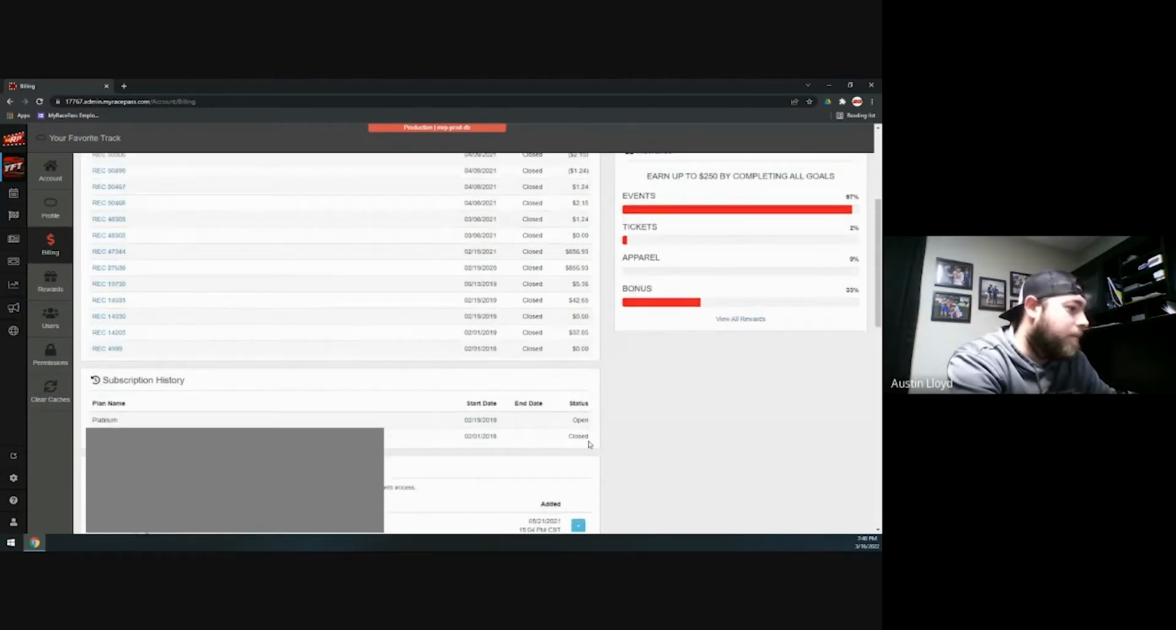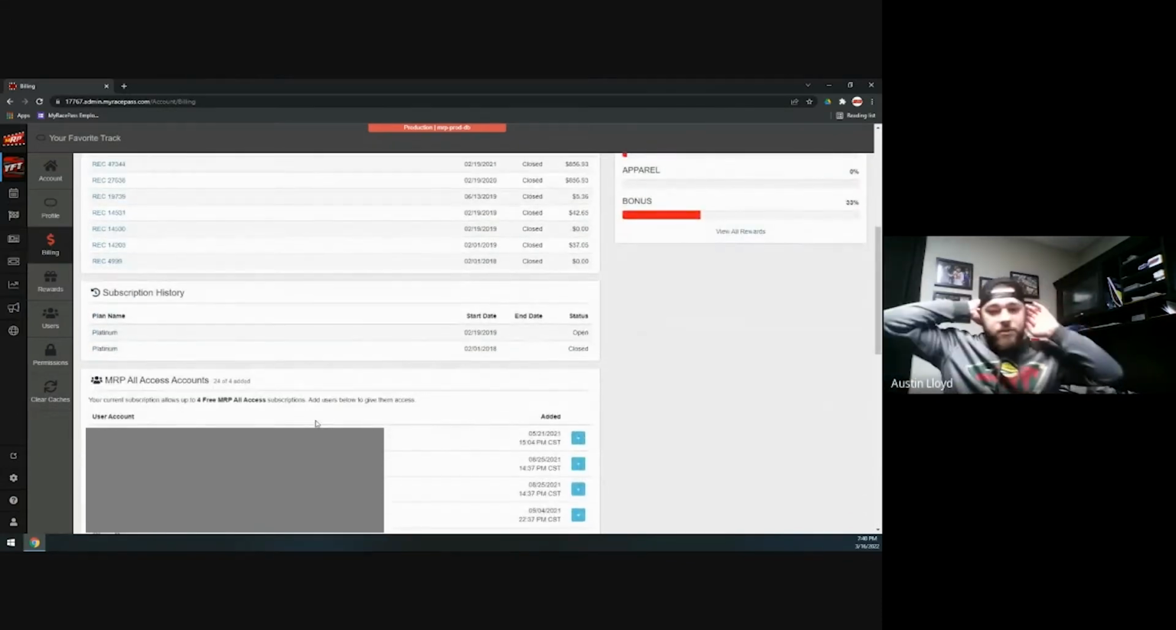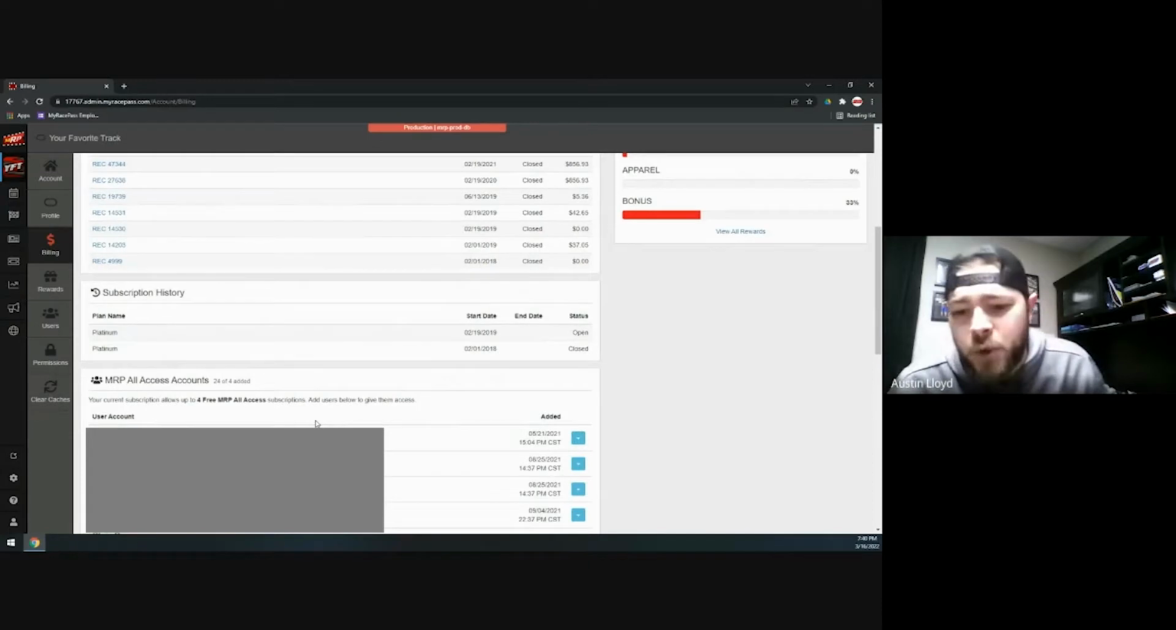And then there's also all access accounts here. This is a fairly new feature in this billing page, so maybe some of you guys might not have seen it yet. But here is where you can add free all access subscriptions in the app, depending on what type of account you have. If you've got the base plus plan, you can give out 2 of them. The next plan up, the platinum, you can give out 4 of them, and then your partner plan, you can give out 6. So either 2, 4, or 6 free app subscriptions.